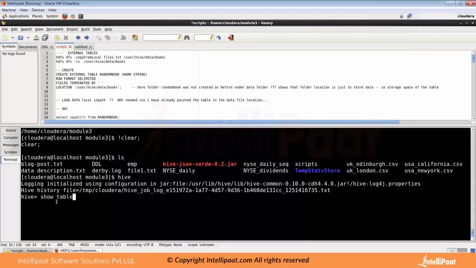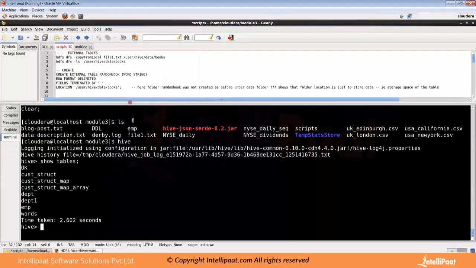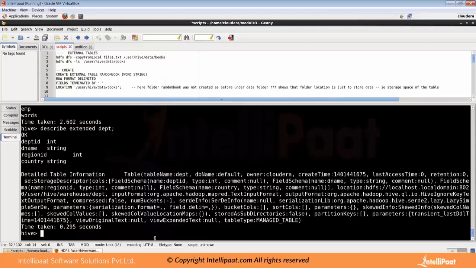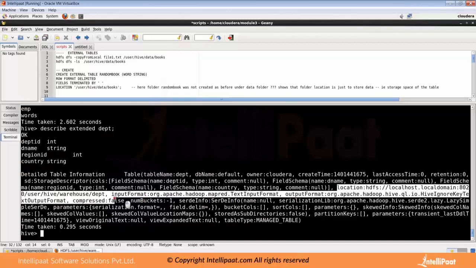Say show tables. Now if you look at show tables, last time I showed you the meaning of a managed table, or a self-managed table. Let's have a look at one of the tables. Say describe extended DEPT, the department table. When I did a describe extended on the department table, this is what I asked you to watch for: the table type is a managed table, and the location is under warehouse.